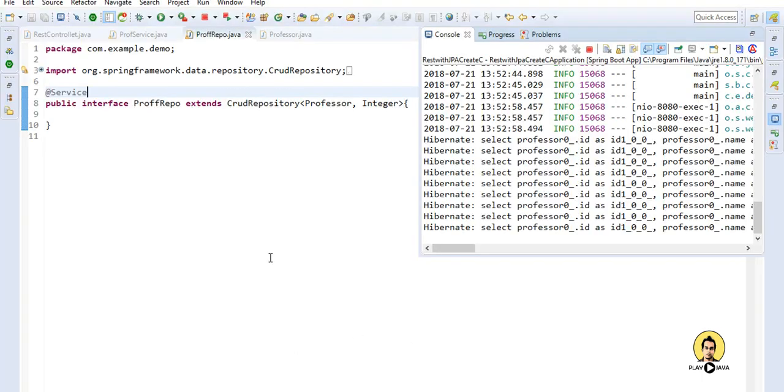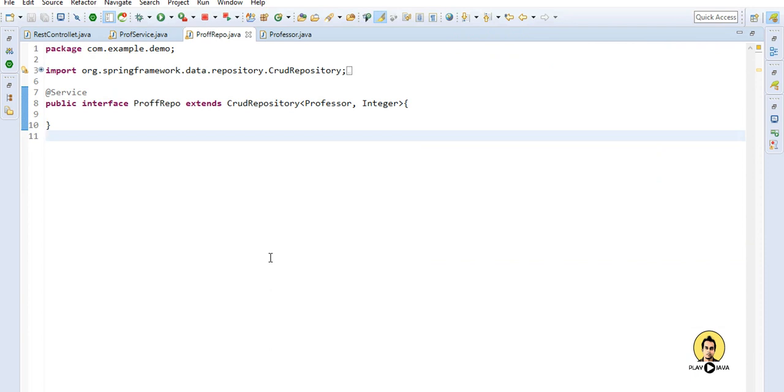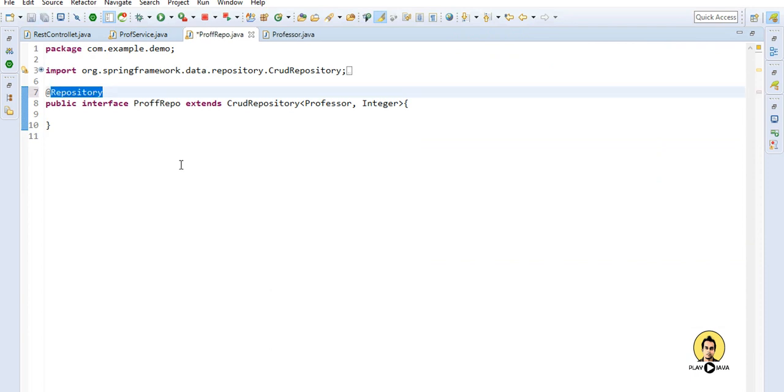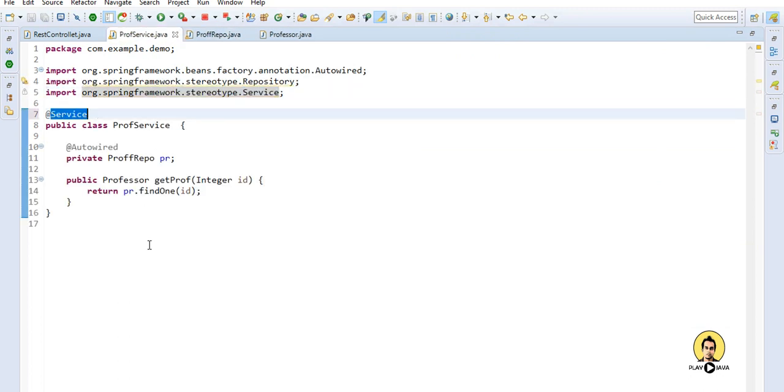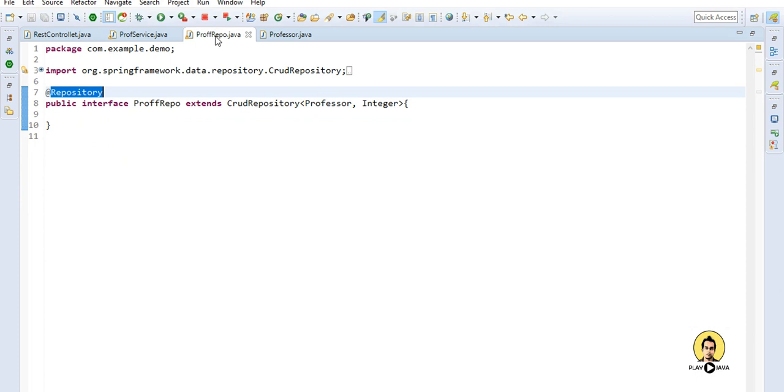Why is no effect coming? Because all these annotations, whether @service, @repository or @controller, work in a similar way. The difference is that, to be more specific and to make the code more readable, we should use @service on the service layer, and wherever I am using an interface to interact with the database, we should provide @repository.